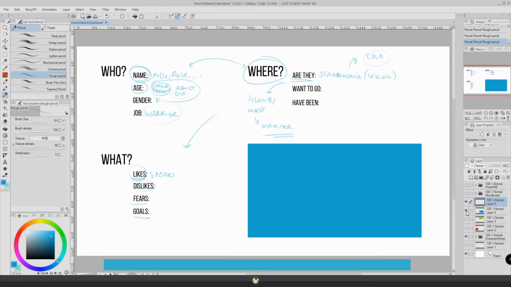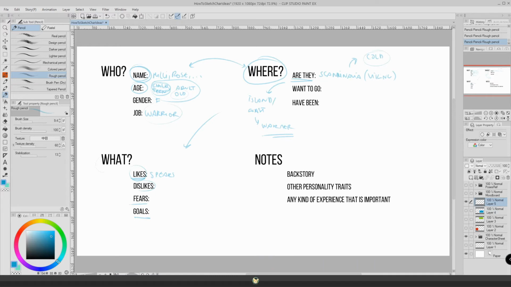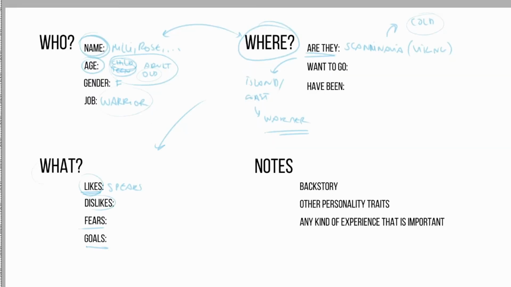Then finally, you have an extra thing, which is some notes. So if there's something else you want to add to your character that is not in any of these questions, you can add it here in your notes. So for example, backstory, other personality traits that you might think are important to know and to write down, and any kind of experience that is important to your character and that will translate into their drawings.